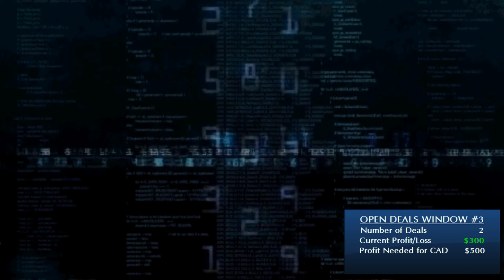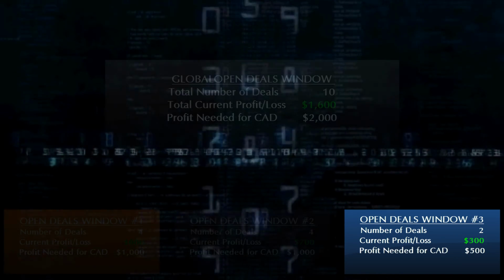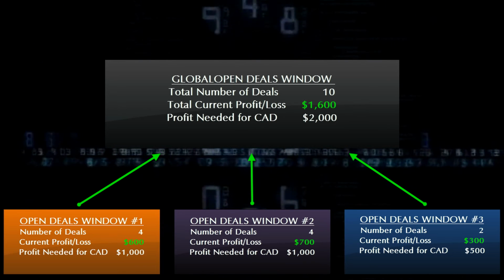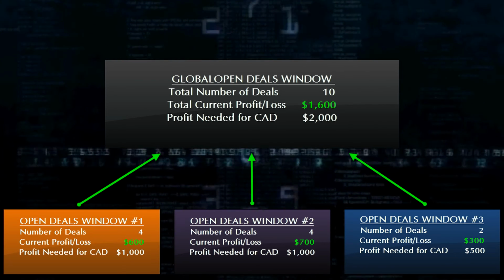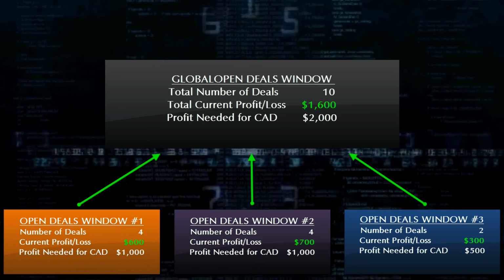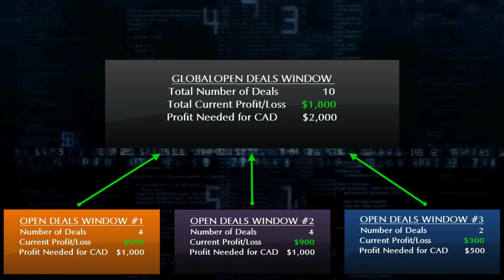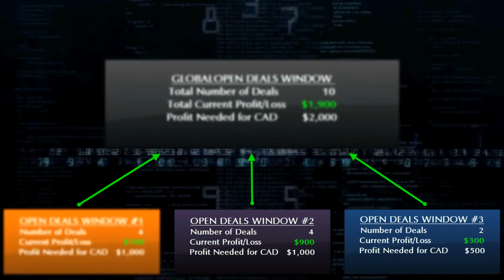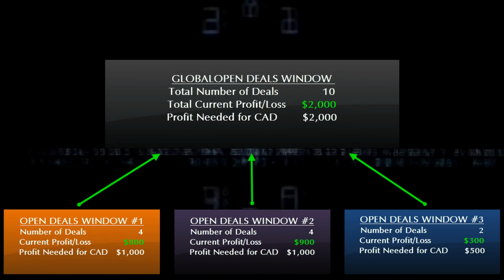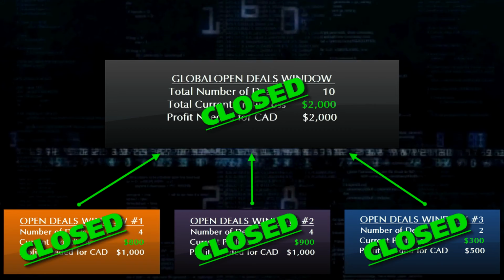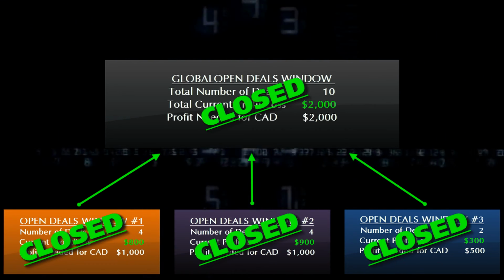You could specify that in the specific window, while at the same time, if you had, say, 10 deals open in the entire Global Open Deals window, you could specify that your requirement to close all 10 of your open deals would be a total profit of, say, $2,000. Whichever event happens first will trigger the function separately. So, in this instance, if all 10 deals reached a profit of $2,000, the CAD function in the Global Open Deals window would close all deals, including the 2 deals in the individual window, even if they hadn't hit their $500 profit target.